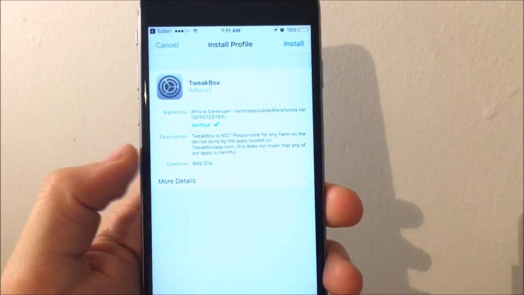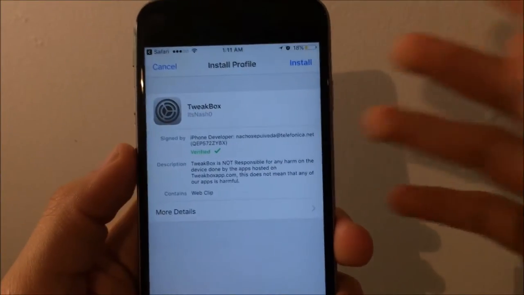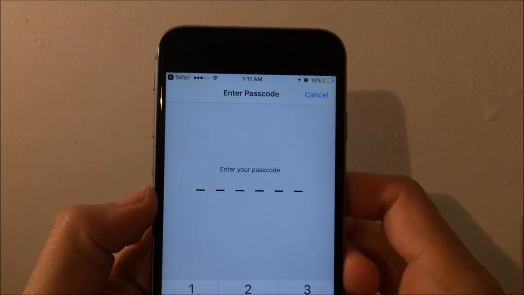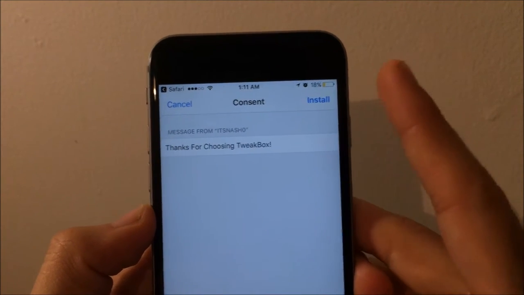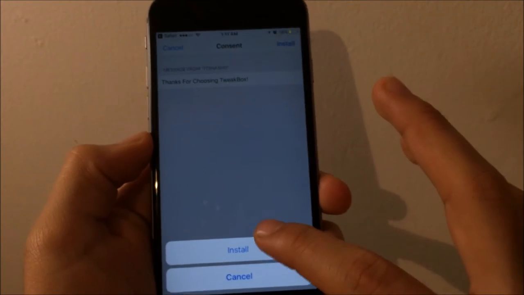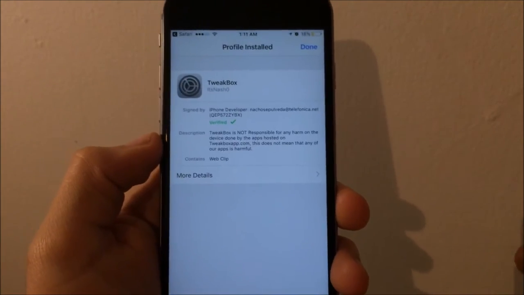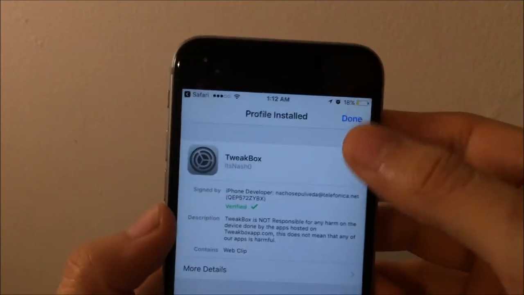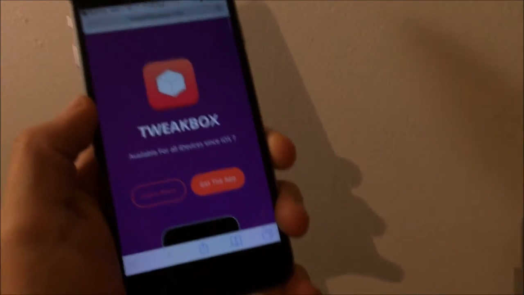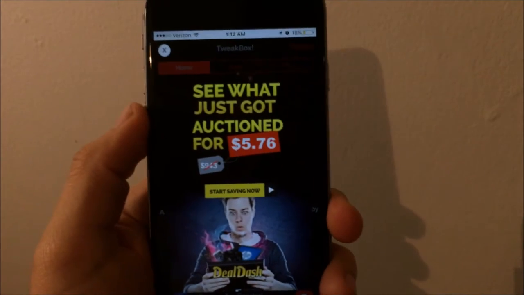It should take you to the settings, as you can see here. What you want to do is tap install, and type in your code really quick. And there you go. Just tap install once more, and then once more again. You should have Tweakbox, just tap done. Press the home button, and then just open up Tweakbox. Simple as that.